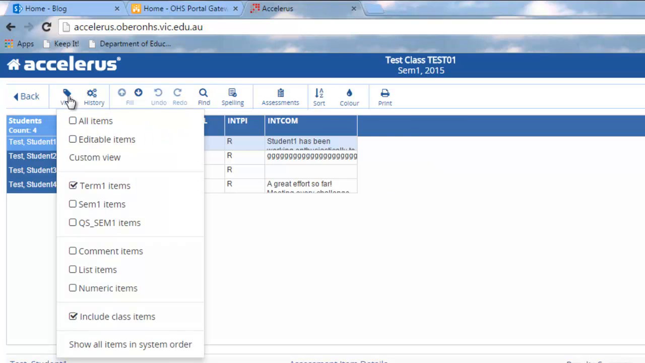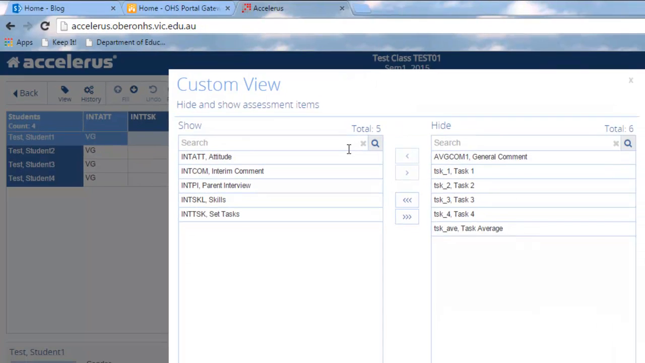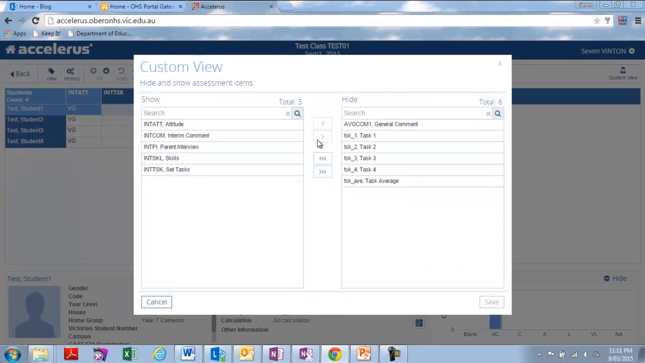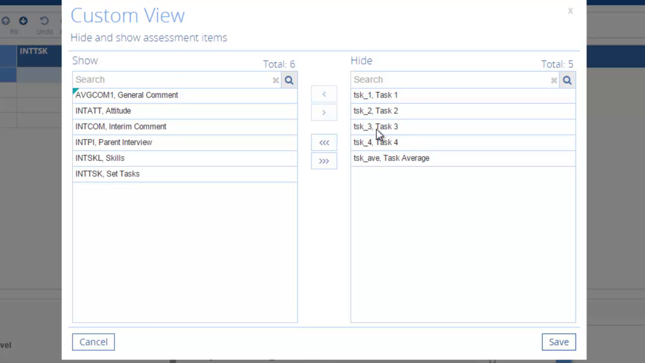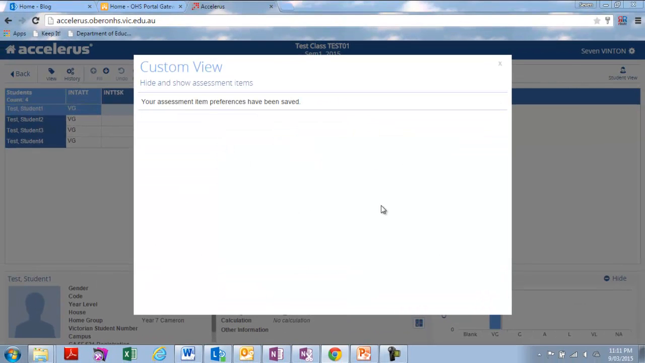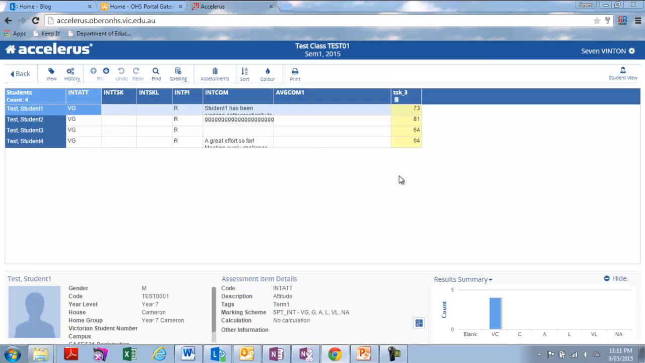You can also customize that view, so we can see over here these are the ones that are hidden and these are the ones that are viewable. So you can just pick and move them across as you wish, and there we go.